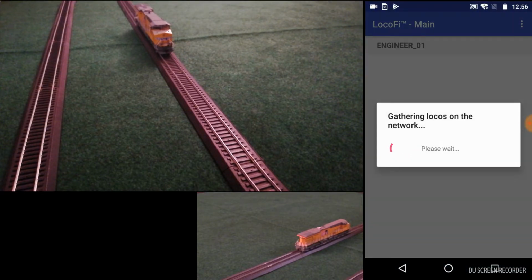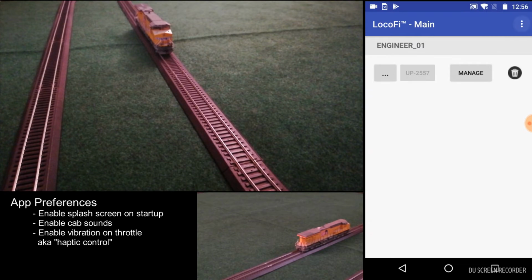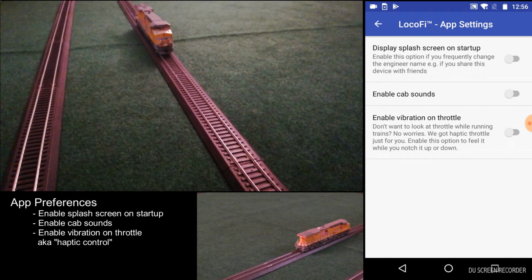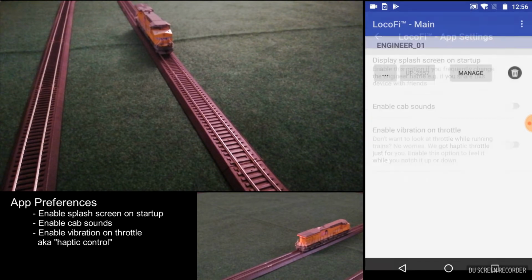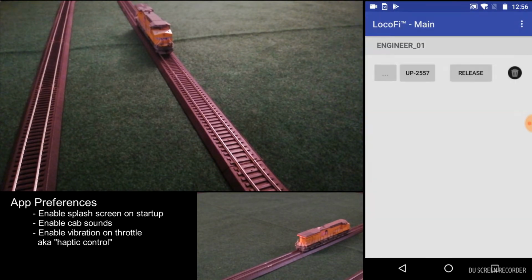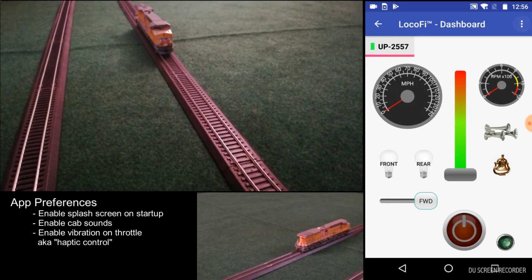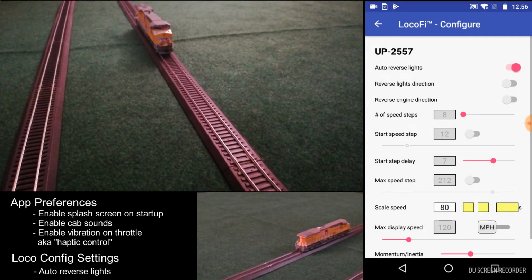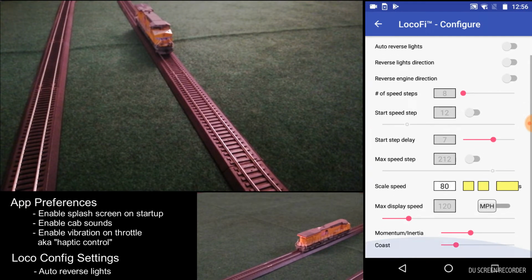First, a quick recap of the features introduced in App Update 2.10, like the app preferences, such as display splash screen on startup, enabling or disabling cab sounds, and haptic control. In addition, we also introduced Loco config options starting with the auto reverse lights. You can find more details about this update in the corresponding video about App Update 2.10 under the video section of our website.